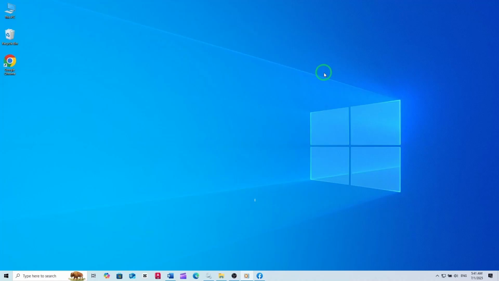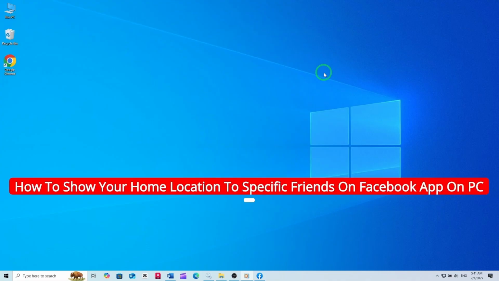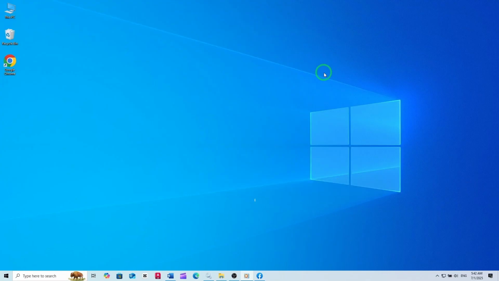Welcome! If you've ever wondered how to share your home location with only a few trusted friends on Facebook using your PC, you're in the right place. Today, I'll walk you through the latest steps to control exactly who can see your home location thanks to Facebook's new update. Let's get started.